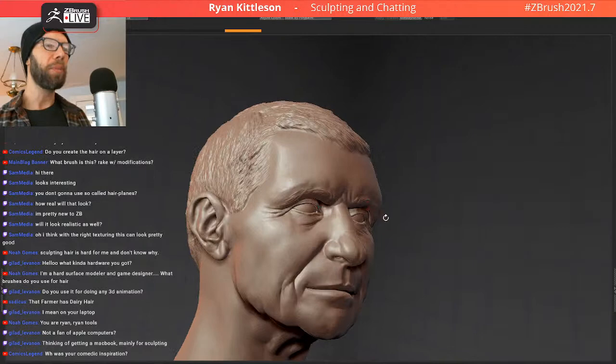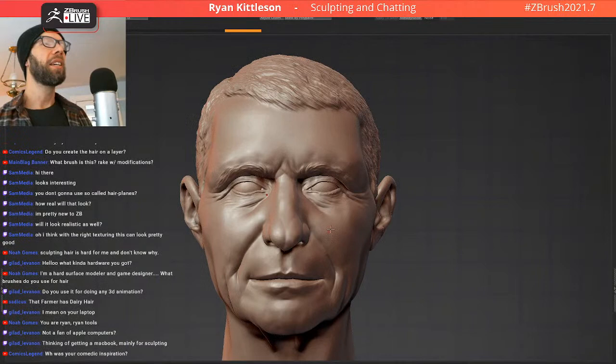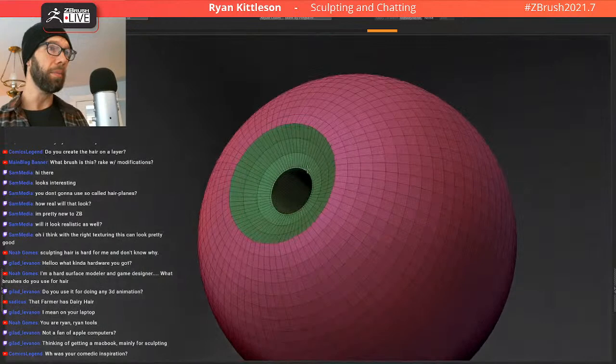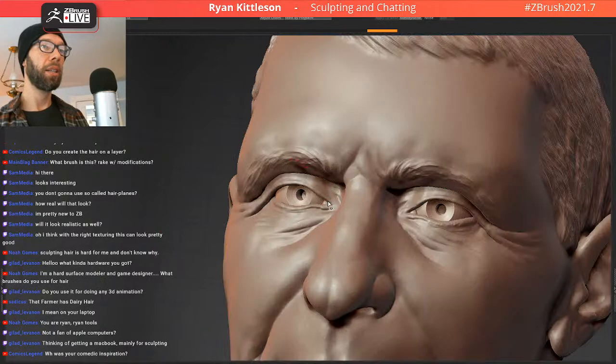Also got the eyes. In between, I just made some quick eyeballs. I took a plain old polysphere, pushed part of it in, and extruded a pupil in. So you just get a simple eye.